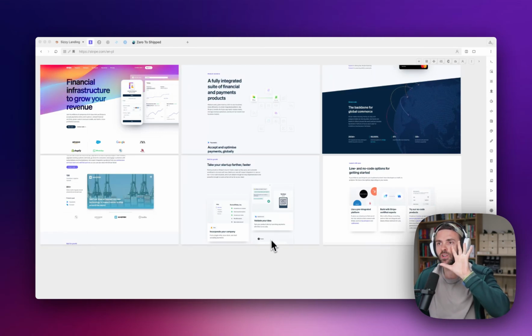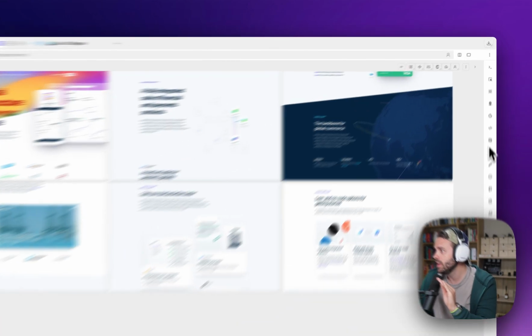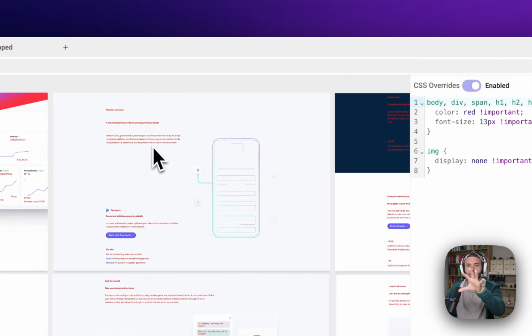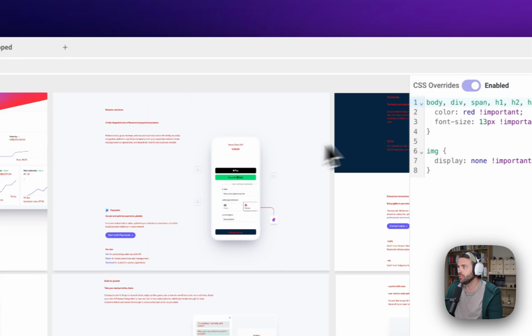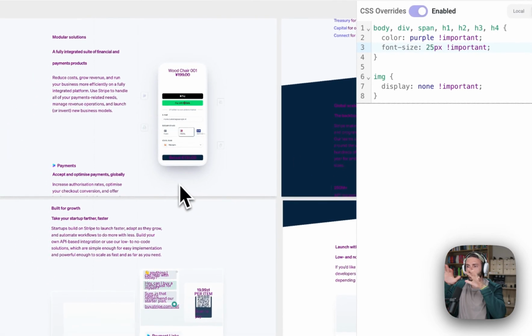Check this out. I'm on the same website, stripe.com, but I'm on a different section at once. So I can go in CSS overrides and enable things to see how my code will reflect across all of these sections of the website. So I can say I want the color to be purple and I want the font size to be 25, and boom. Then I see how it reflects everywhere.